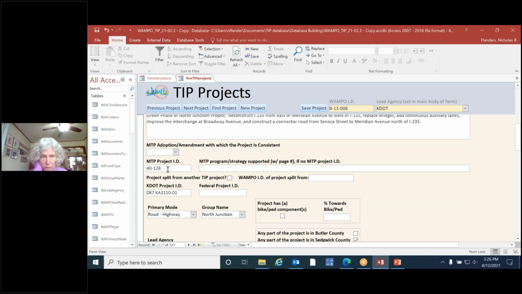Now, a big part of what we need to keep track of is making sure that every project is referenced in the MTP in some way. So that usually means including a project ID number from the MTP, which can either be a number that is specific to this TIP project, a one-to-one relationship, or it could be a so-called bucket project from the MTP that multiple TIP projects may come from.